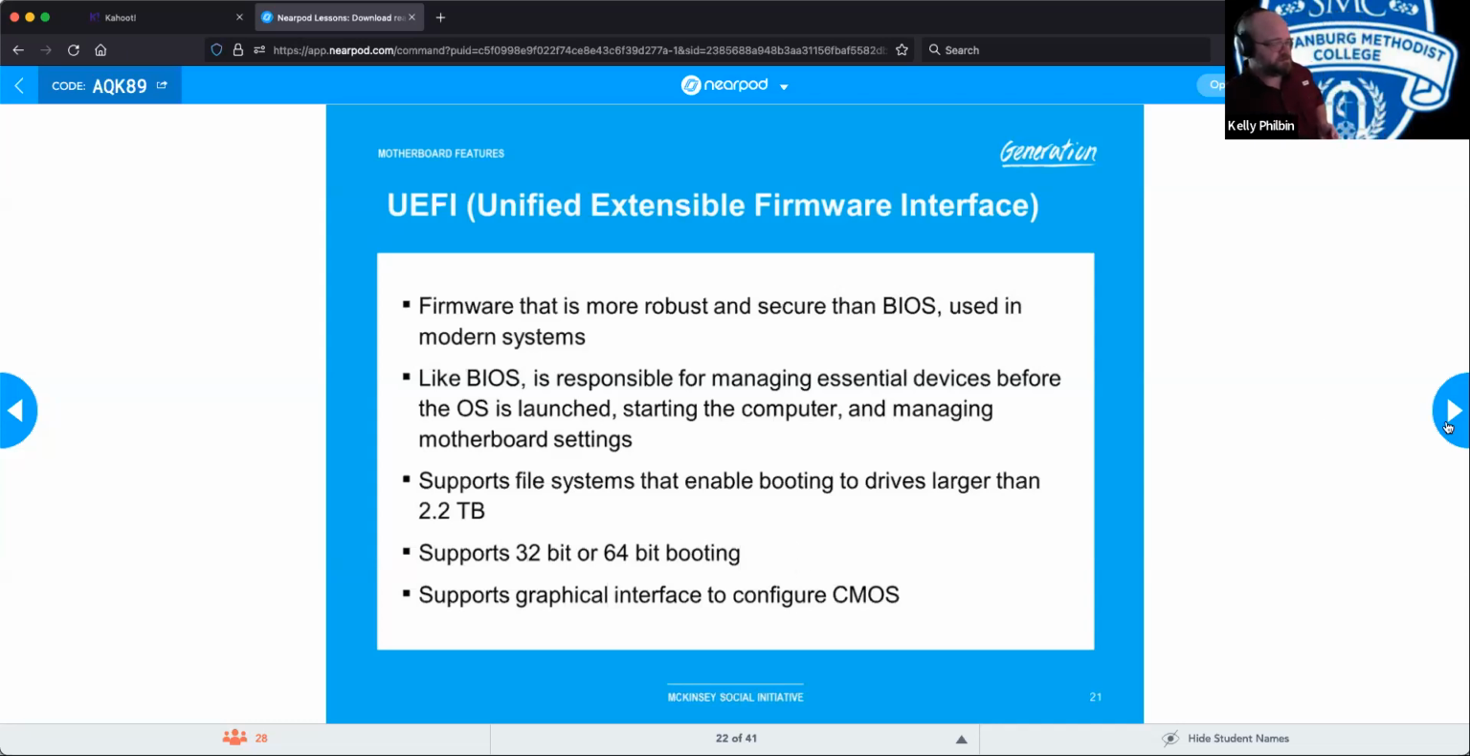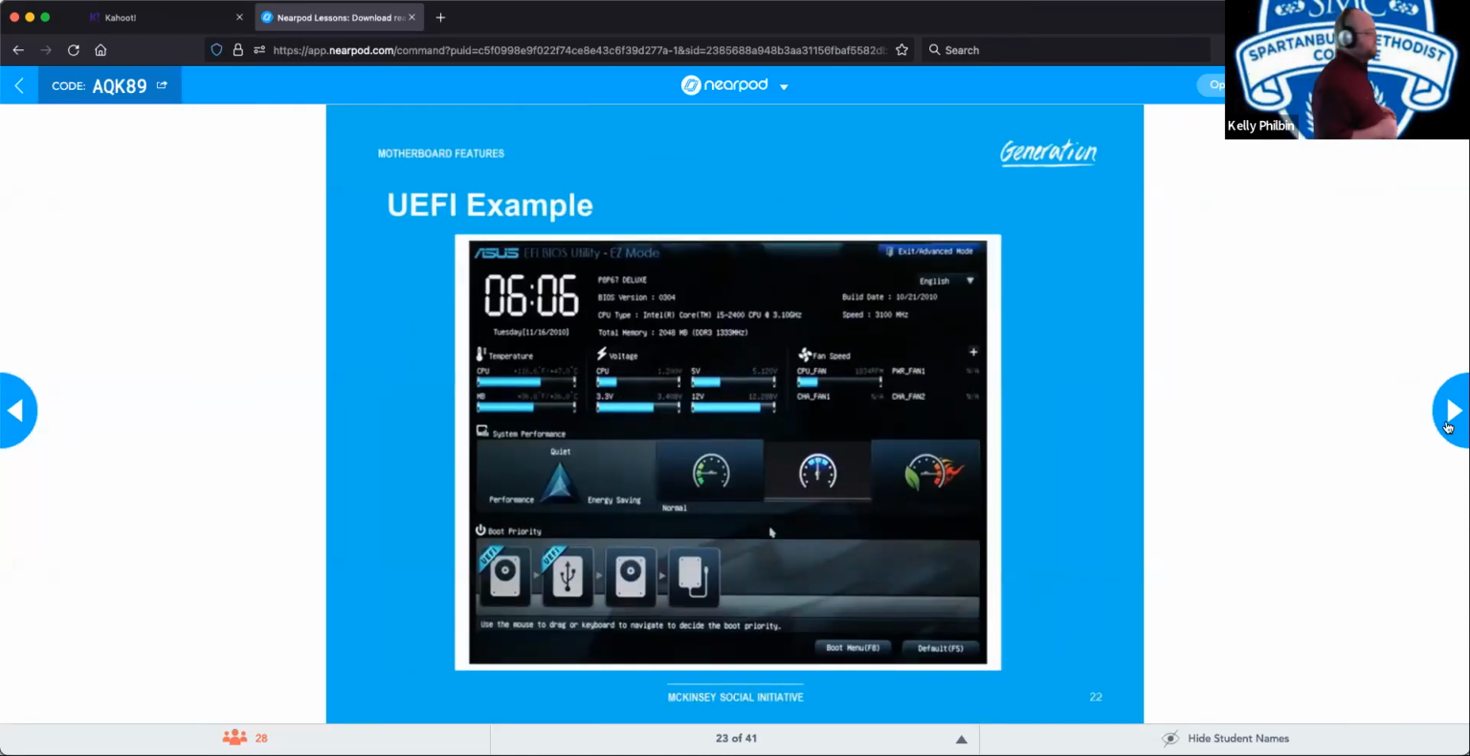Questions so far? We will have pictures of both. And there are fun labs and test outs where you get to play around with both. So here's an example of UEFI. It's all fancy. It's got the clocks, it's got the pictures. You can actually use your mouse to click on stuff. You can adjust fan speeds, voltages. You can do a whole ton of stuff in here.